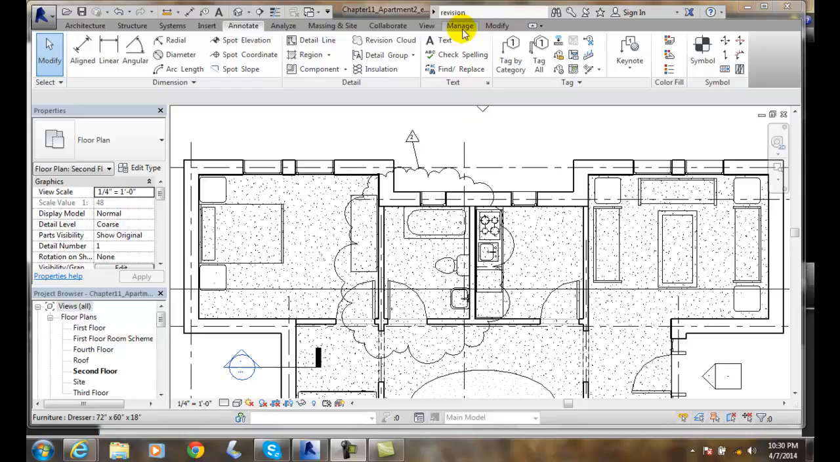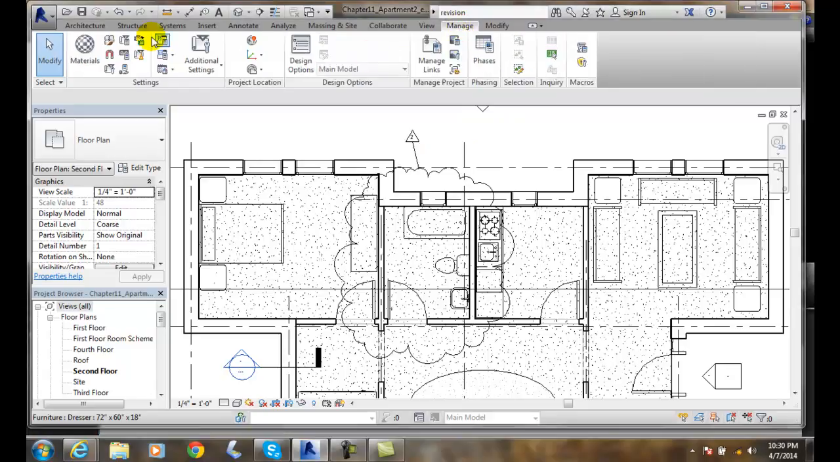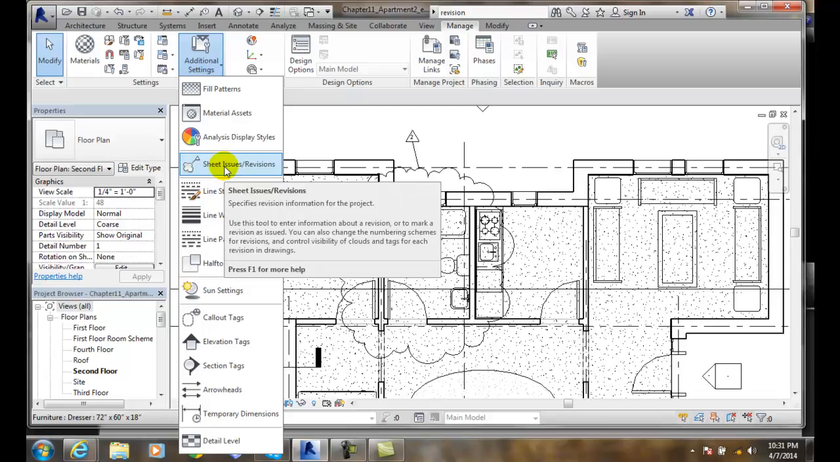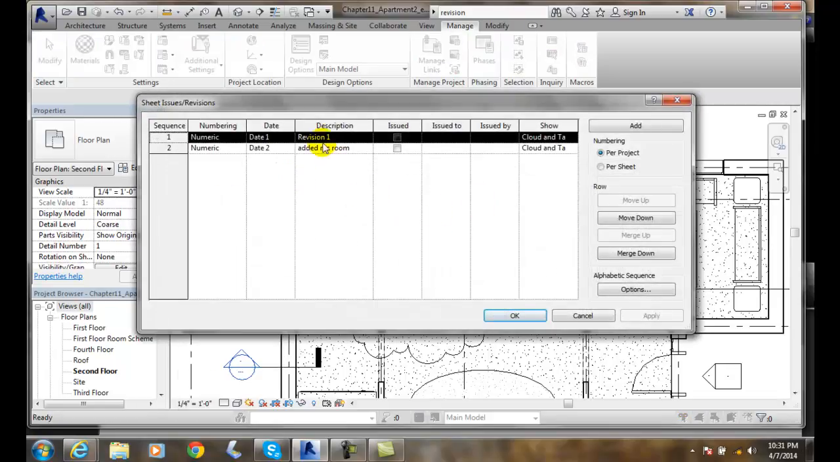To do this, we're going to go to the Manage tab. We're going to go over to the Settings panel. We're going to go to Additional Settings. In the Additional Settings, we're going to go into Sheet Issues and Revisions. And in here, we come up with our sheet issues and our revisions. And here's where we control.